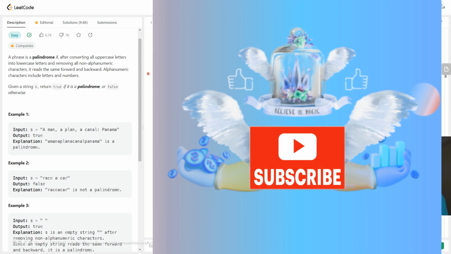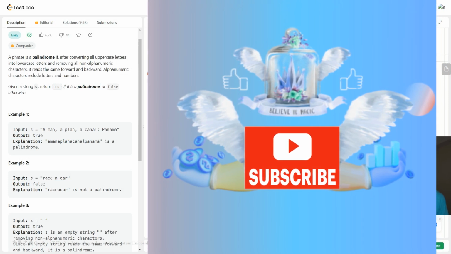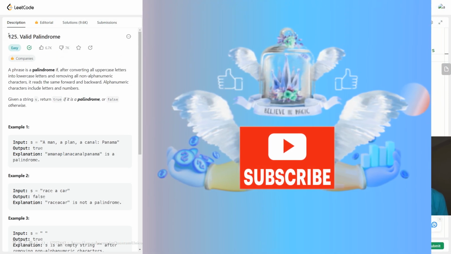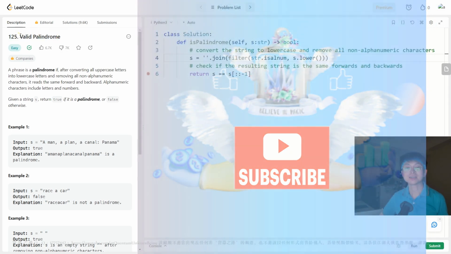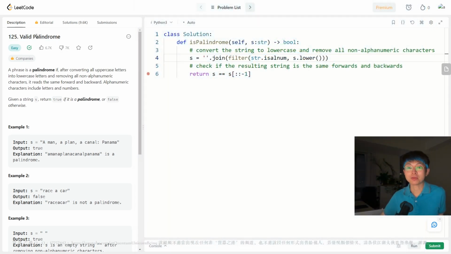This is Quantum Unicorn. The problem we are solving in this video is valid palindrome. First, let's take a look at the problem statement. We want to determine if a given string is a palindrome. A palindrome is a word, phrase, number, or other sequence of characters that reads the same forward and backwards.